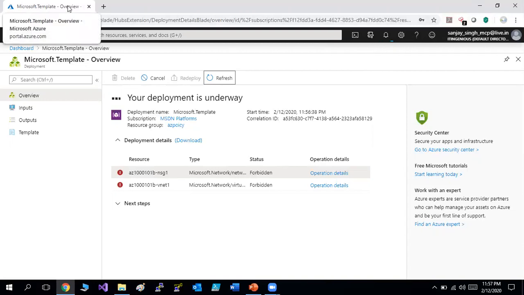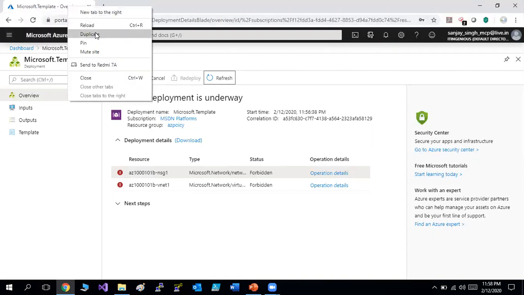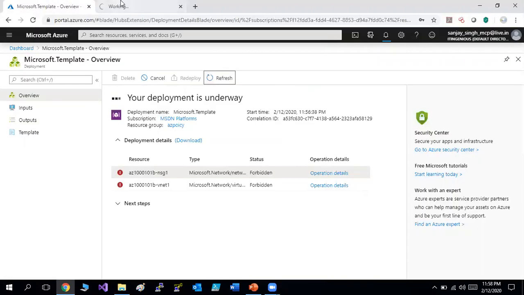There's one more policy or use case, if you remember, which we were discussing about, the VM size. So that I'll also show you. Just wait for this deployment, then we'll move to that also.